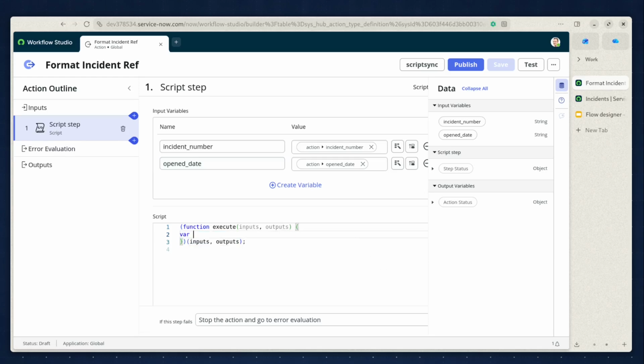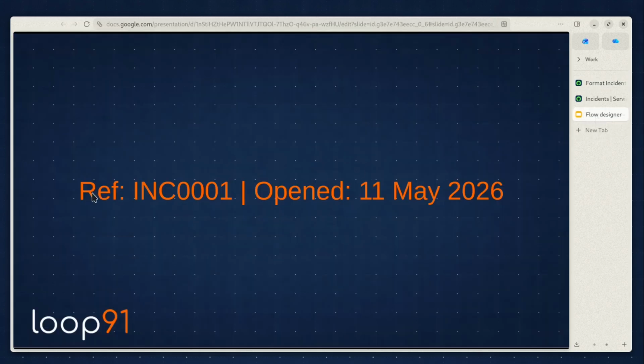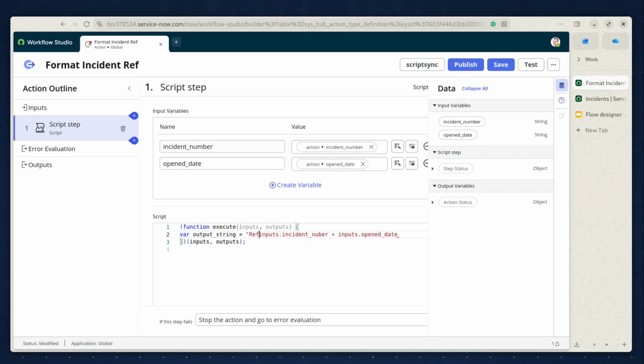Now we need to write the logic, right? So we will quickly say output string equals inputs dot incident number plus inputs dot opened date, and we need to add some text around it. So it is ref colon opened colon, right? So let's go back here, ref colon plus a pipe opened and the date, right? So this is our input string that we are looking at.